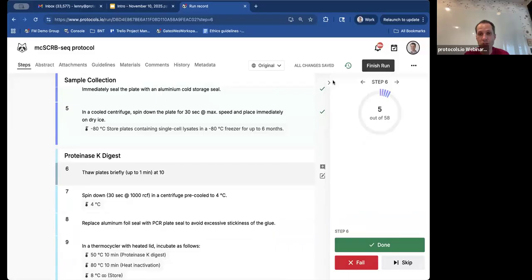When you finish, you'll save it, and it will be available. You're not changing the underlying protocol, but you're saving a record of how you ran the protocol on that particular day. So you'll have it in your workspace. I'll show that a little bit later, how to navigate where that will be.